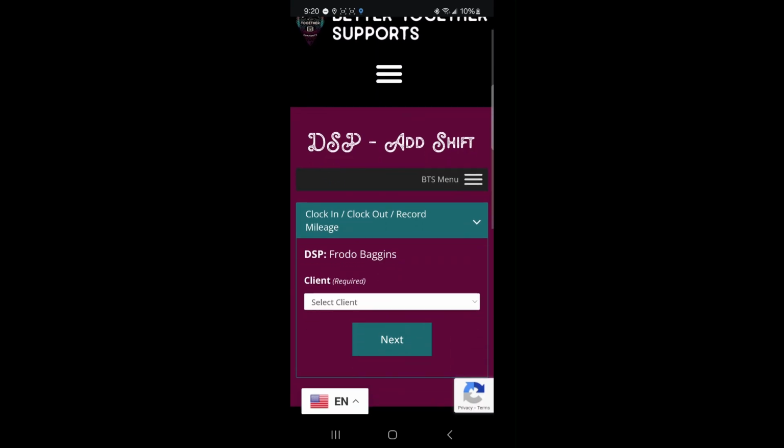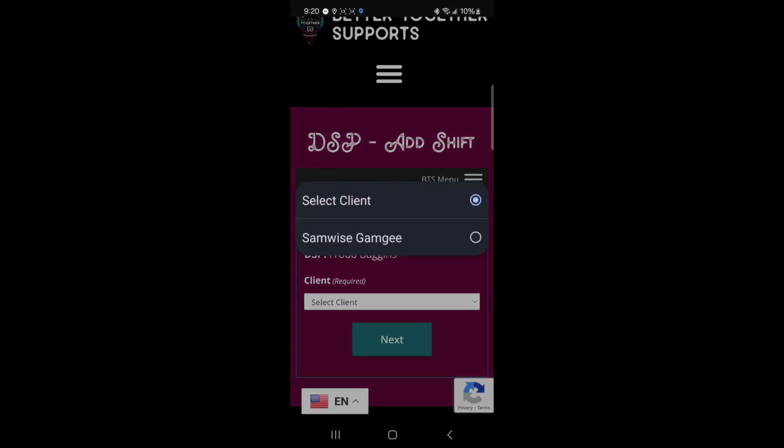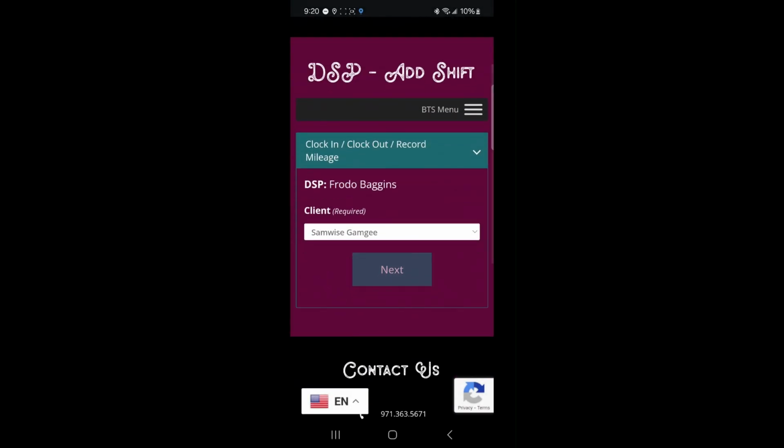Once you have approved that, you will scroll down and pick the correct client. You might see multiple clients on this list, or you might just see the one. Make sure you are hitting the correct client. We're going to wait for it to load real quick, and then you are going to hit next.